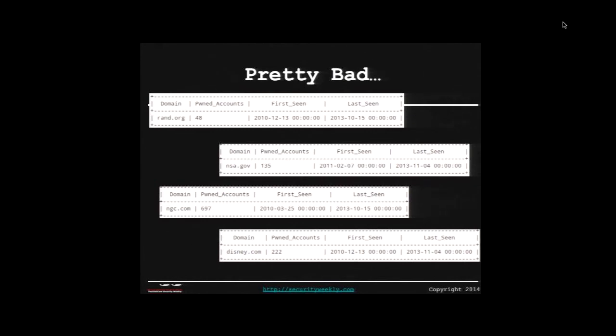Rand Corporation, 48. NSA.gov was 135. We ran this yesterday in 504. How many did we get with NSA? I thought it was in the 200s. 222 accounts compromised at the NSA. Northrop Grumman Corporation, 697. Disney Corporation, 222. And you can run another command and pull every single one of the password hashes or clear text passwords from these third-party breaches.